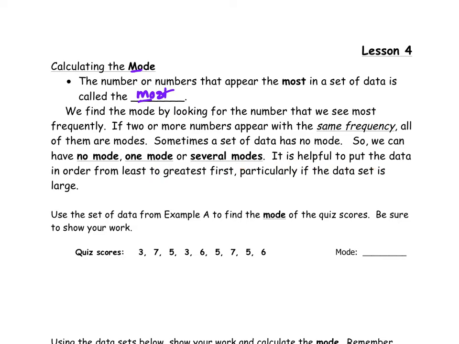It is helpful to put the data in order from least to greatest first, particularly if the data set is large. You can also use some other kind of organizational tool where you circle numbers as you see they're repeated and start making a tally, or whatever you think will work for you. So let's go ahead and start.